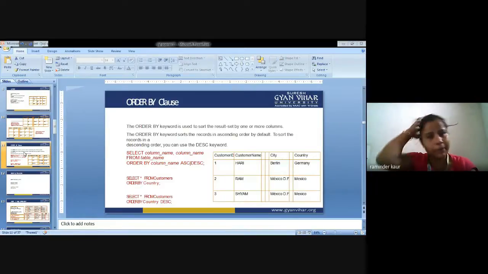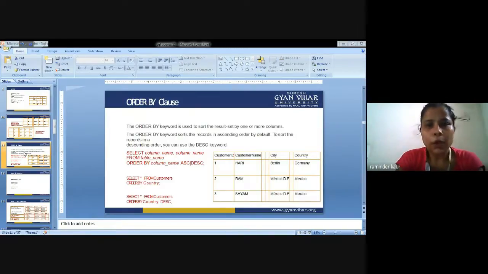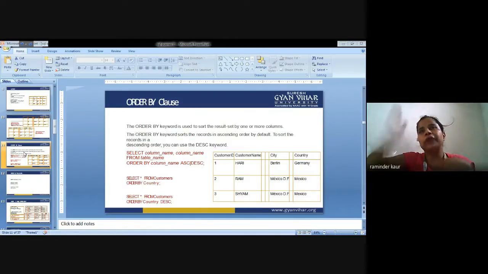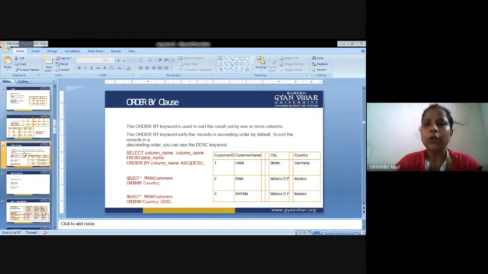So next is the order by clause. What is the order by clause? Order by is the keyword that is used to sort, as the name implies, order, either to arrange in ascending order or in descending order. But most probably we choose to arrange the data in sorted format in ascending order. It is used to sort the results by one or more columns. The order by keyword sorts the records in ascending order by default. To sort the records in descending order, you can use the descending keyword, depending on the requirement.